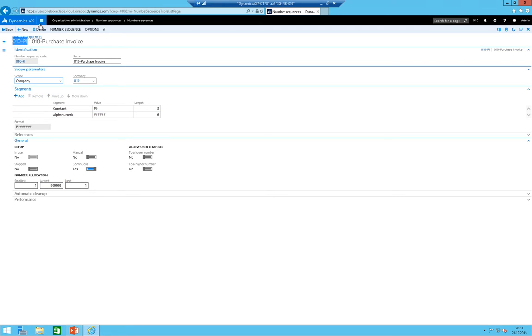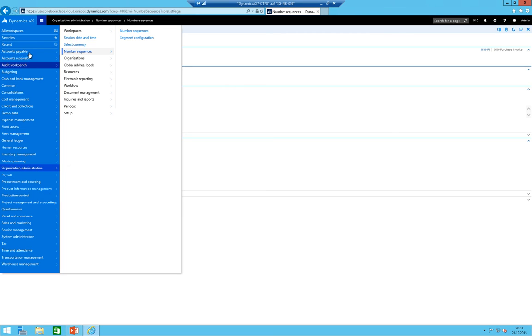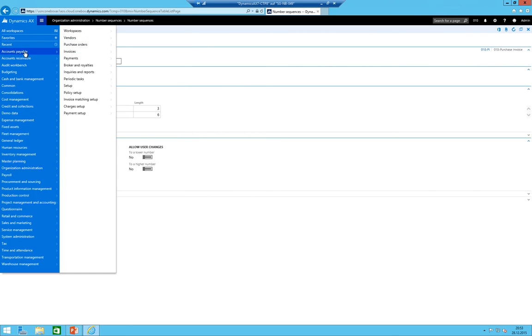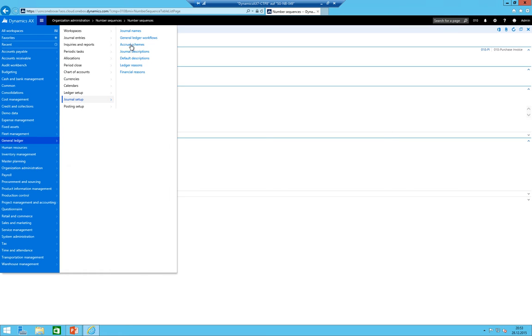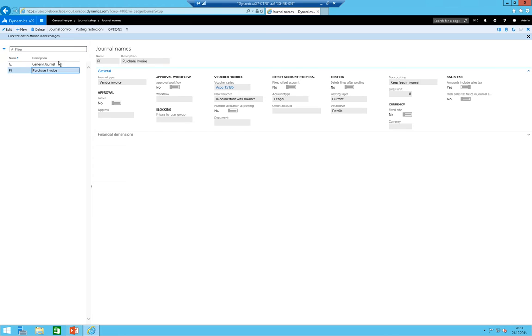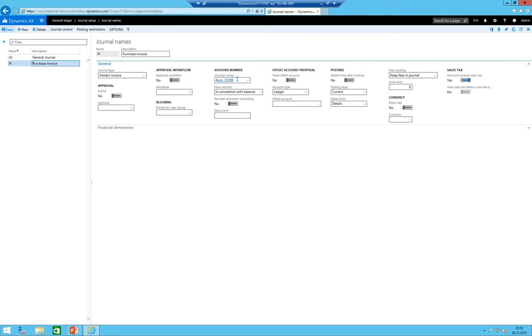And then I can click Control and C and go back to the general ledger, and here to journal setup and journal names, and just quickly override here this voucher series, which is fine. Good, so let's have a look at the amounts including sales tax is good. And we are not going to post any sales tax at the moment, so not in this section. It will be something which we'll have a look at in a later section.